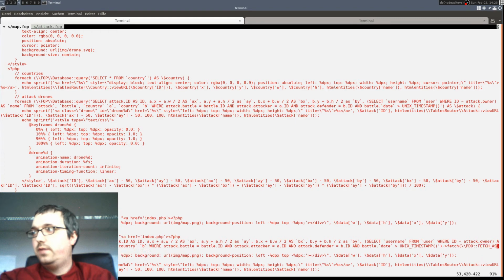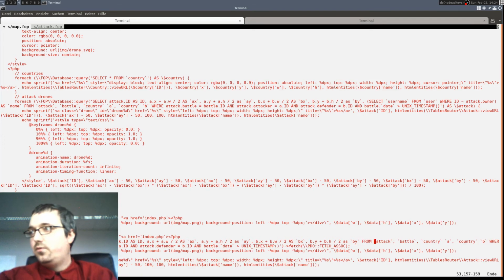PDO fetch assoc. So select attack.id as then AX, AY, AB, and so on. Username of the attacker, I don't need a username, his name. From attack, battle, country. I don't need the battle here. Well, better ask for the battle, but attacker, defender. Instead of battle date, I filter for attack.id equals, and now I can ask for the item ID.